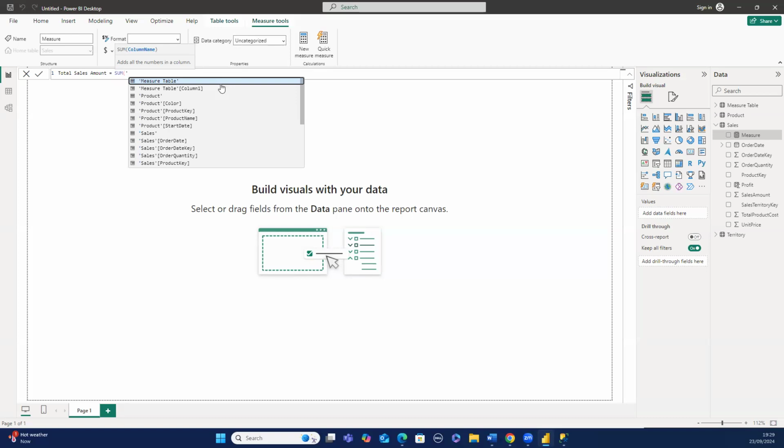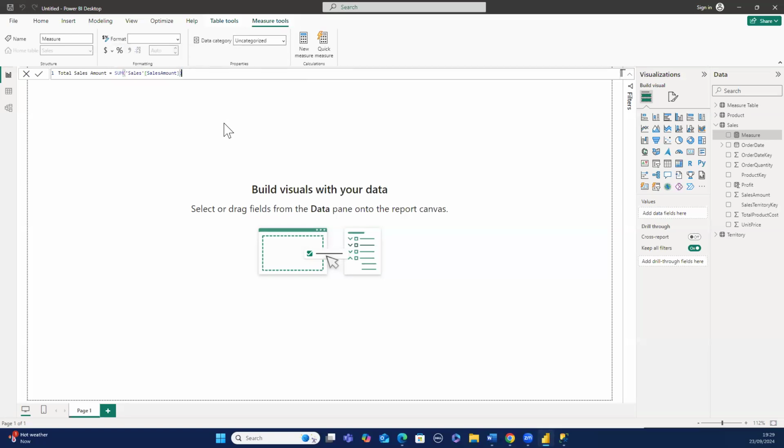Let me type S to make it fast. S means for sales table. I want to sum all the sales amounts. I'll close it. I'll press enter. That is my total sales. Now, this doesn't take memory on your system. It is created on the fly. That is, anytime you need it, you just create it and it just works for you. It doesn't take part of the space allocated to Power BI. Does that make sense?